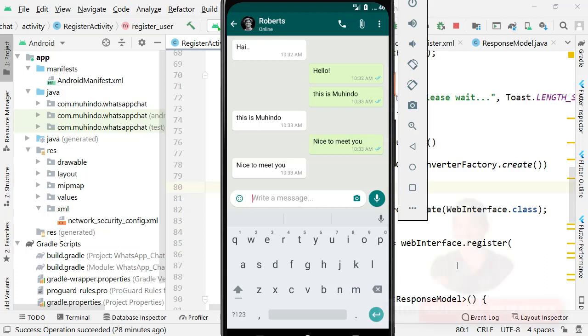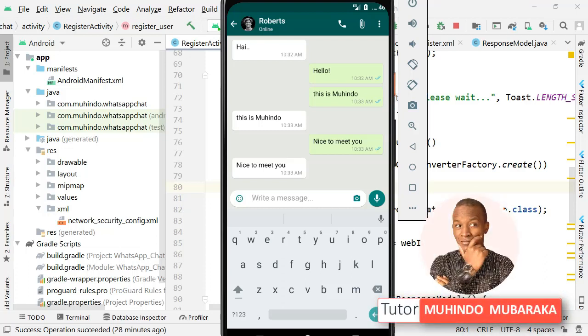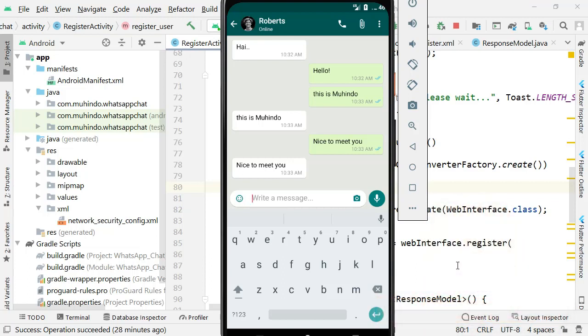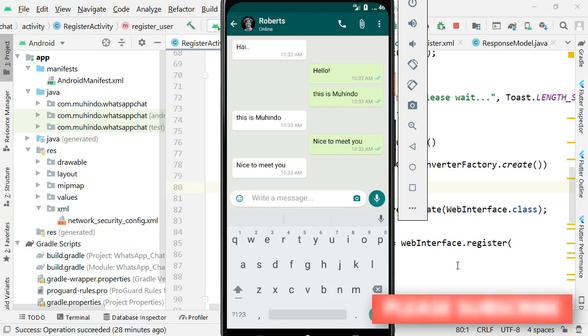My name is Muhindo Mbarak, and I welcome you to the 8th video of creating a WhatsApp chat application clone. In today's video, we are going to look at the logic of logging in the user, logging out the user, as well as starting the chat between the two people. That's what we're going to look at in today's video. So I hope you're ready to do this with me.